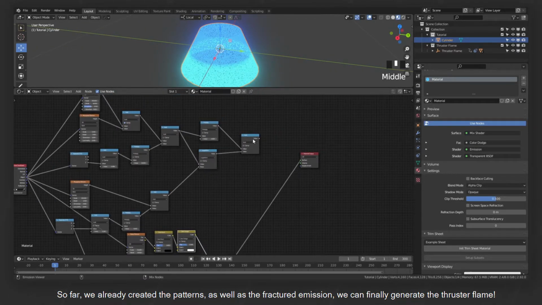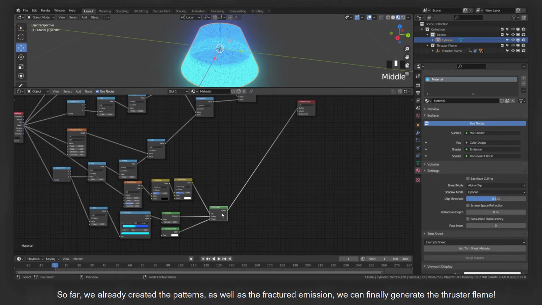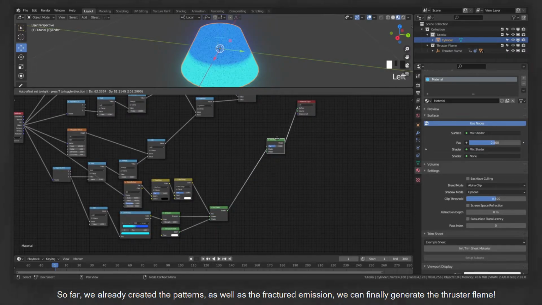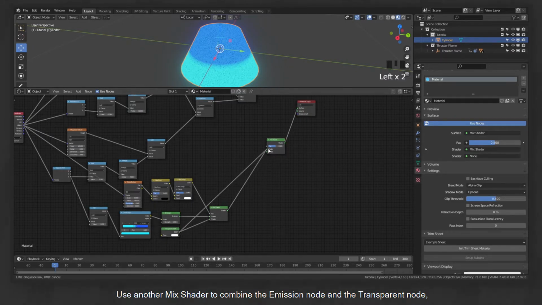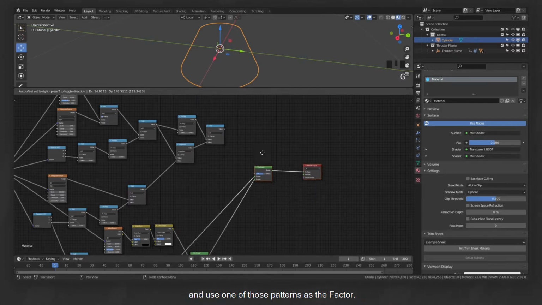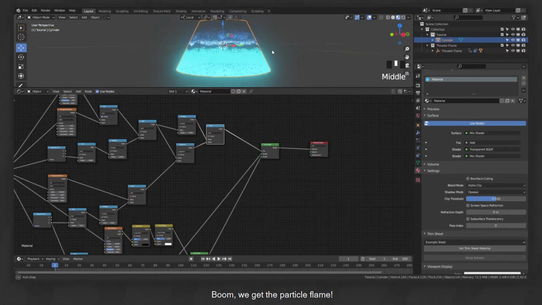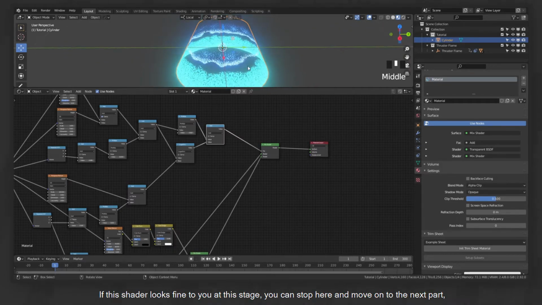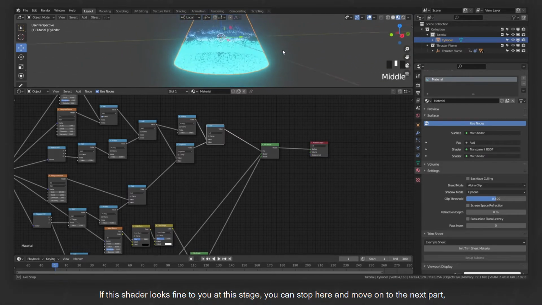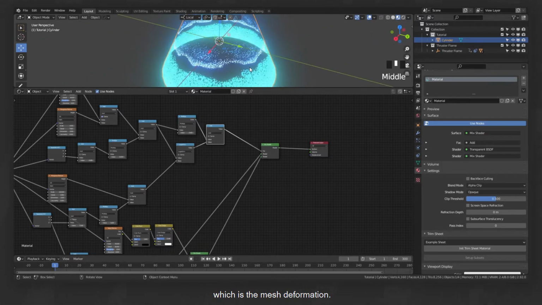So far, we already created the patterns, as well as the fractured emission. We can finally generate the thruster flame. Use another mix shader to combine the emission node and the transparent node, and use one of those patterns as the factor. Boom, we get the particle flame. If this shader looks fine to you at this stage, you can stop here and move on to the next part, which is the mesh deformation.